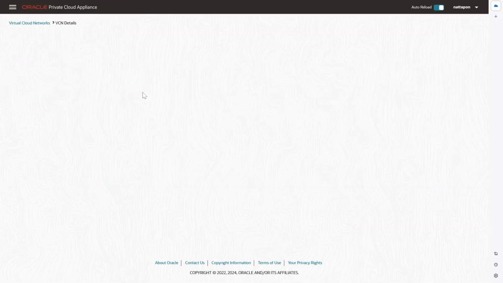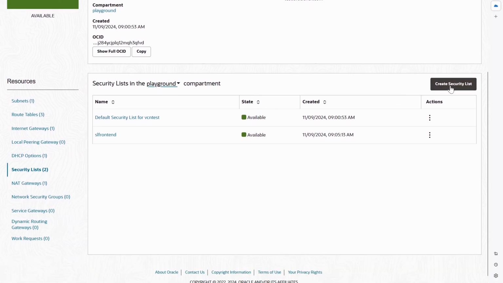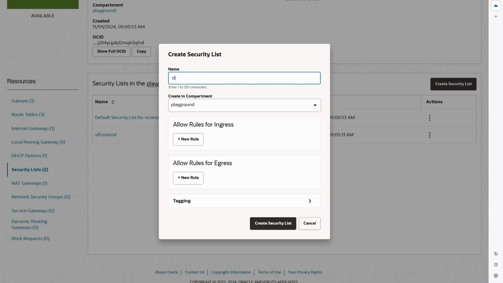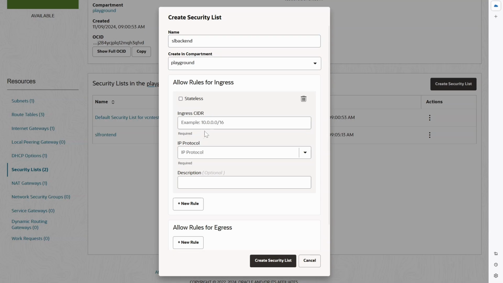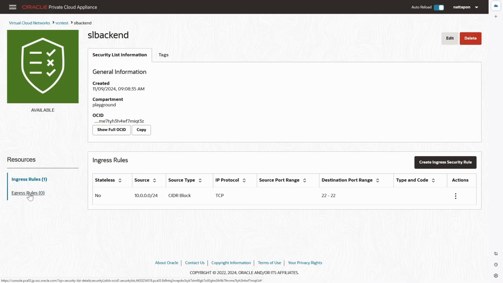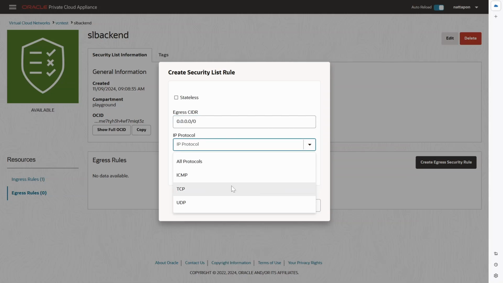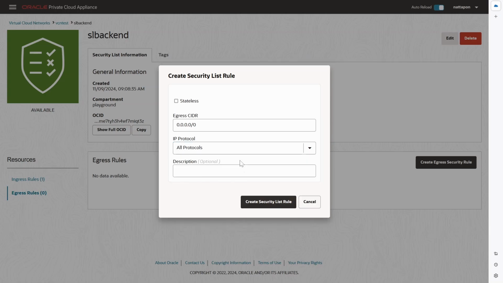Okay. What else do we have to create? I think we have to create a security list. So we create security list SL back end, and the security list for ingress is anything that's from front end. We allow TCP to port 22 only. This is ingress. The egress, we allow anything to go out for all protocols.